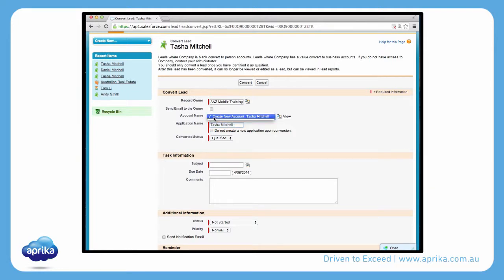In the next section we can see what the account name will be when the lead gets converted. In this case we can see that the lead for Tasha Mitchell is going to be converted into an account for Tasha Mitchell. When we convert companies, you'll see that the account will get created for the company.